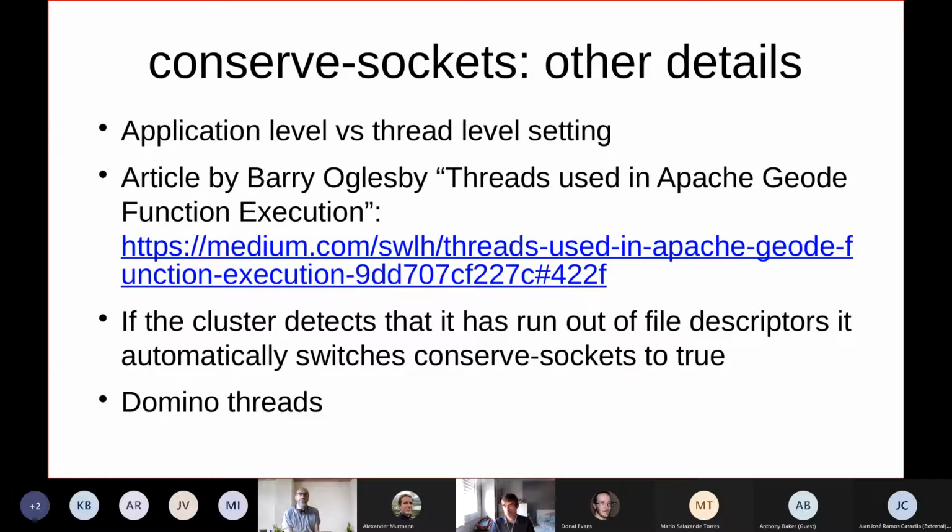It would change it to true, and that would not be changed. I guess a log will be shown in the logs, but it will not be changed. So that was something that was a bit unexpected for us, but that's the way the system behaves. And there's another detail. There's these domino threads.